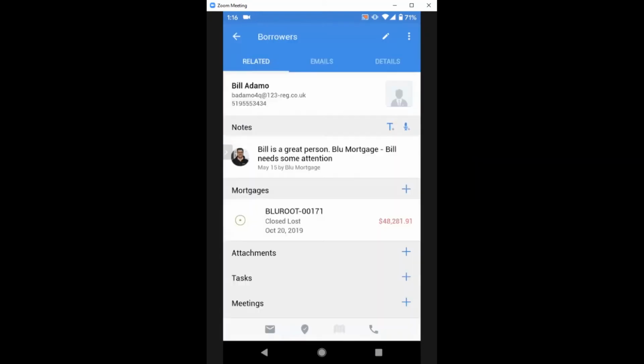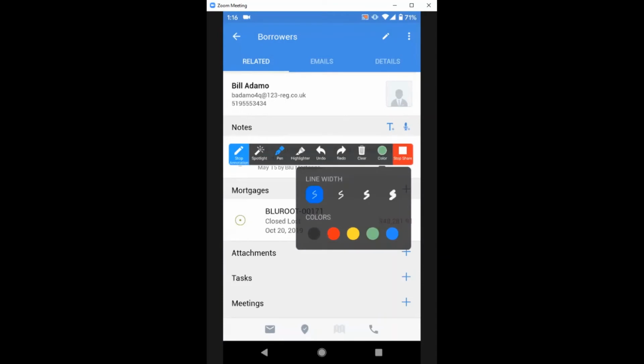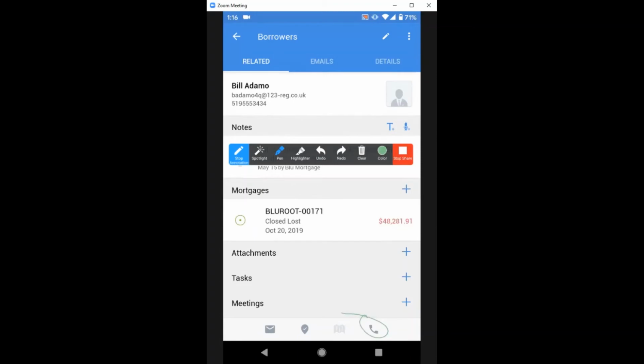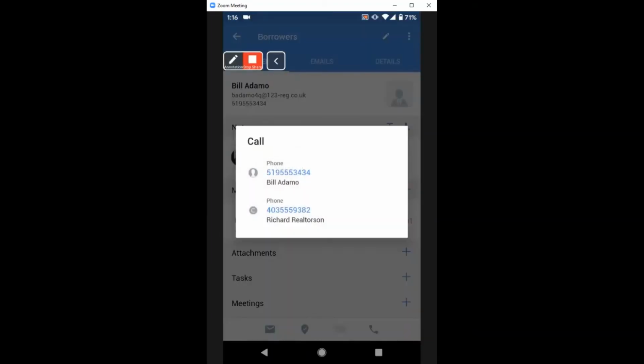Another thing that's unique to the mobile device, that you could do if you have a VoIP system, but this is by default on the mobile app, is you can actually call your customer. So in the bottom right, I just circled that telephone there. This will only appear if you actually have a telephone on file for the person. When I click that, it gives me the option to say, do you want to call Bill, my client, or Richard Realtorson, the person who referred? So it's smart enough to look at the lookups in that contact and give you the ability to call them.